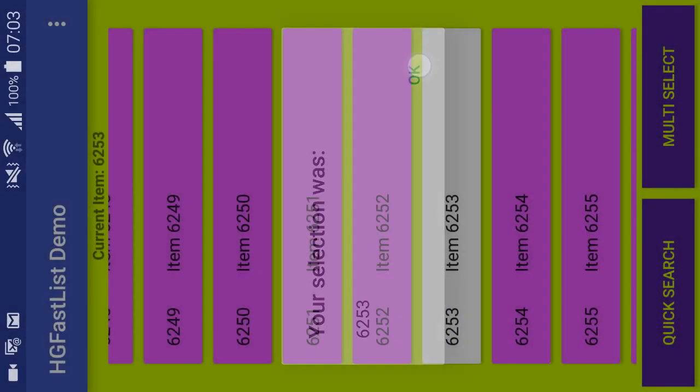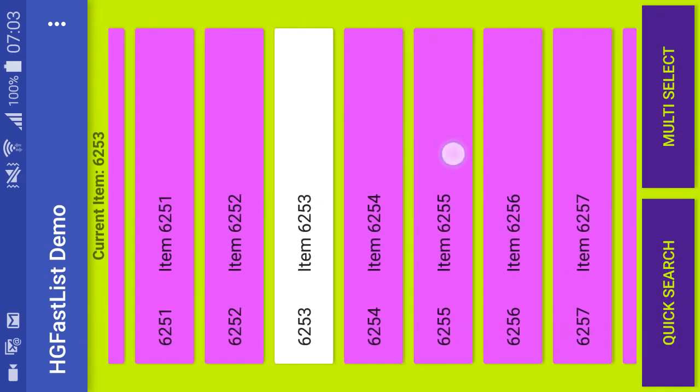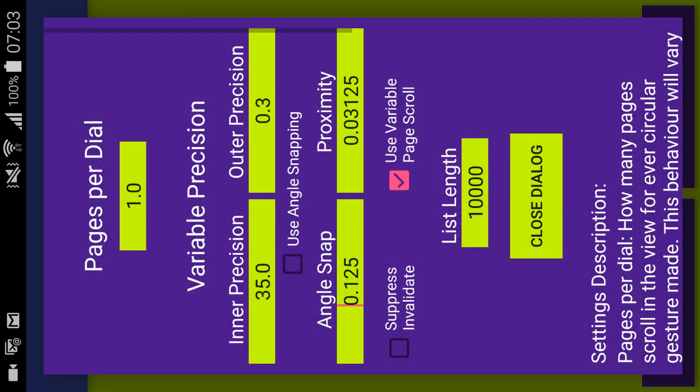You imagine trying to do that with any other dial control. It would take you forever. So that's a pretty cool dial. That's kind of an example of what the dial can actually do. So there isn't really any other settings to explain here. Of course, you've got angle snapping here. Any of you guys that are familiar with any of my other libraries will understand what this is.